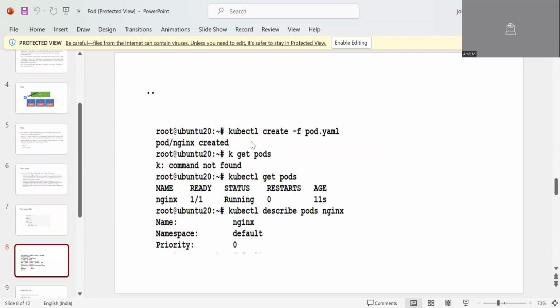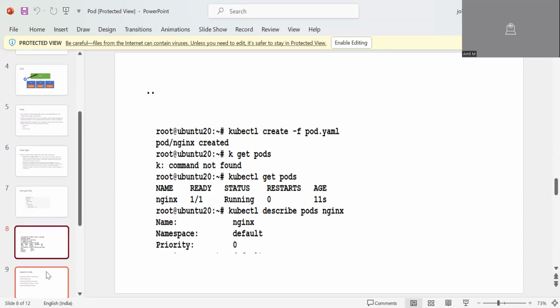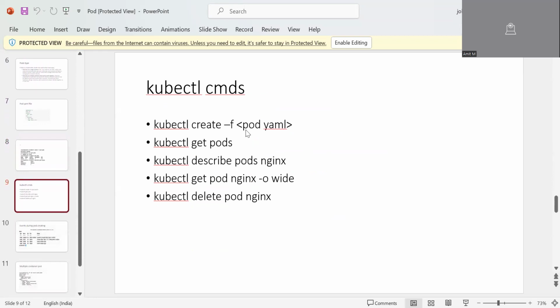We use the command kubectl to create any Kubernetes resource. You run the command kubectl create -f and the YAML file name. Once it's done, kubectl get pods will show you which pods are running. If you need more details, you run kubectl describe, the kind of resource, that is pods, and the name of the pod. It will give you the full details about the pod. So we have seen kubectl create, kubectl get, kubectl describe, and kubectl delete in case I want to delete the resources.